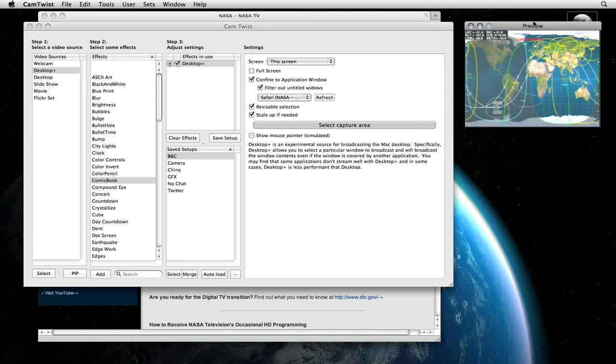So now I can work in CamTwist in the foreground and not a big deal at all. I can just have that sitting back there somewhere, capturing that live video, whatever it is, through Desktop Plus, and then continue to work with whatever application I want in the foreground. That's the difference between Desktop and Desktop Plus.